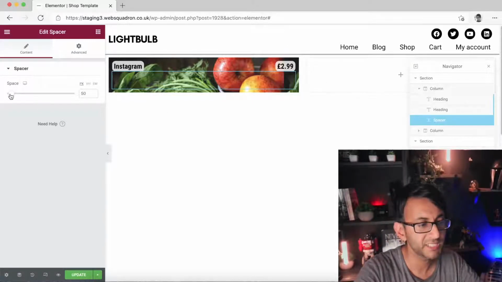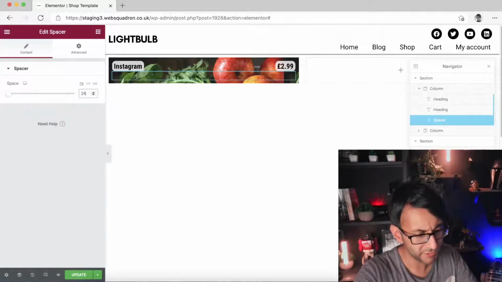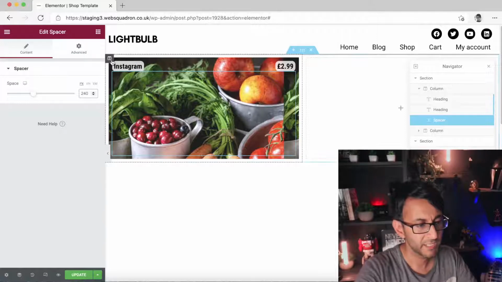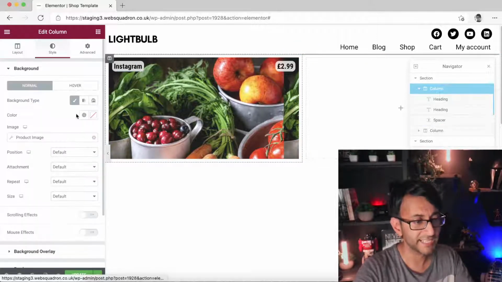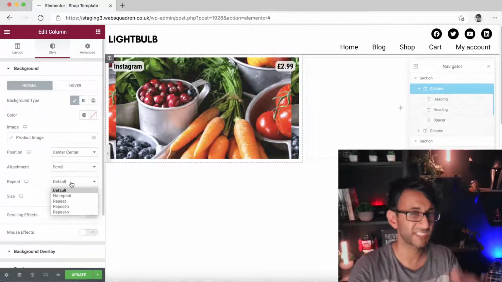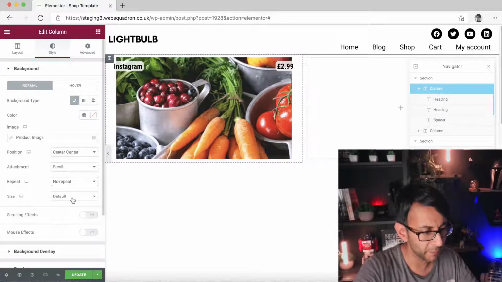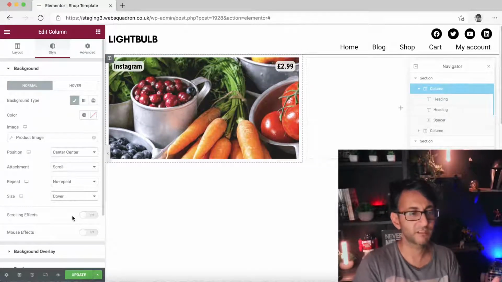I'm now going to increase this spacer, let's go with 240. 240, yeah, 240 is fine. I'm going to go back to my column because I added in an image. Let's just make it center. We're going to make it a scroll effect, not fixed, because it starts to mess up if you go for a fixed look. No repeat, and we go with cover.